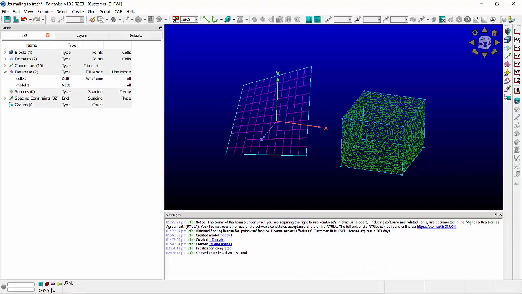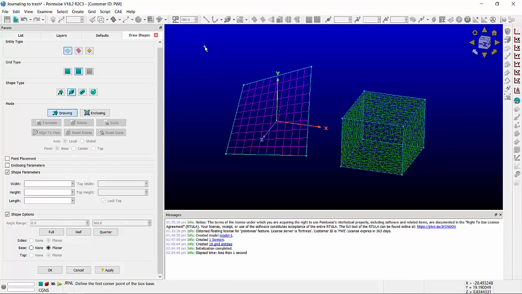Below is the CAE solver that is currently selected. Next is this kind of blank space when you start Pointwise. However, helpful directions are often printed here. As an example, if I click Draw Shapes, it will prompt me to define the first corner point of the box base. As I click the point, the instructions are updated. I can hit Cancel to get out of the command.